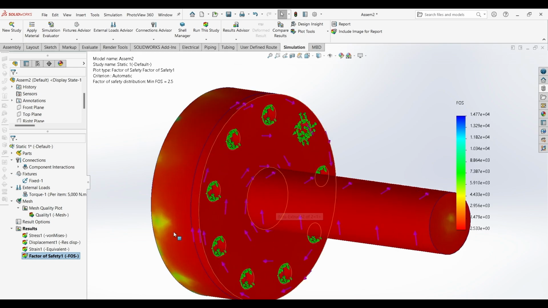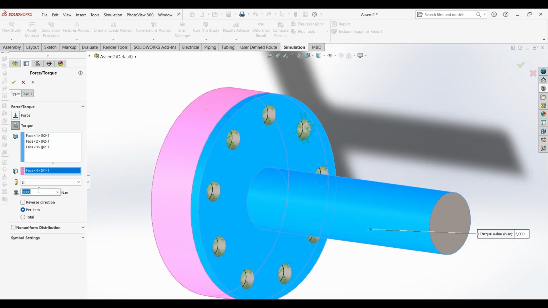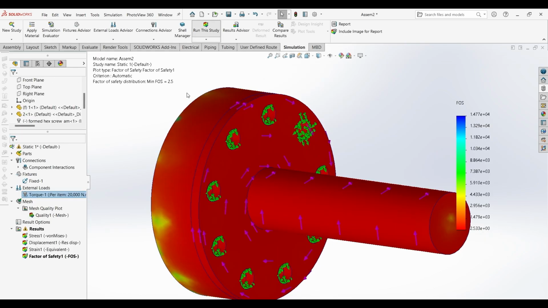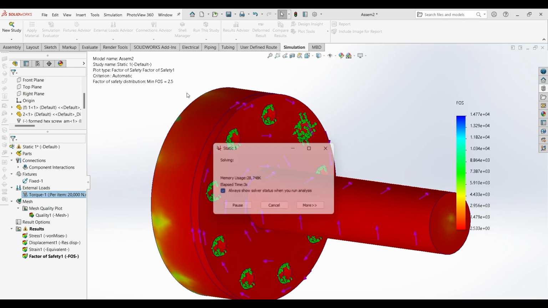Okay, so 2.5 is a good factor of safety. The factor of safety should always be greater than 1 for the geometry to be safe. Okay, so now we'll just increase the torque. Suppose I take here 2123, that is 20,000. Okay, and now if I rerun the study, let's see what's the result.